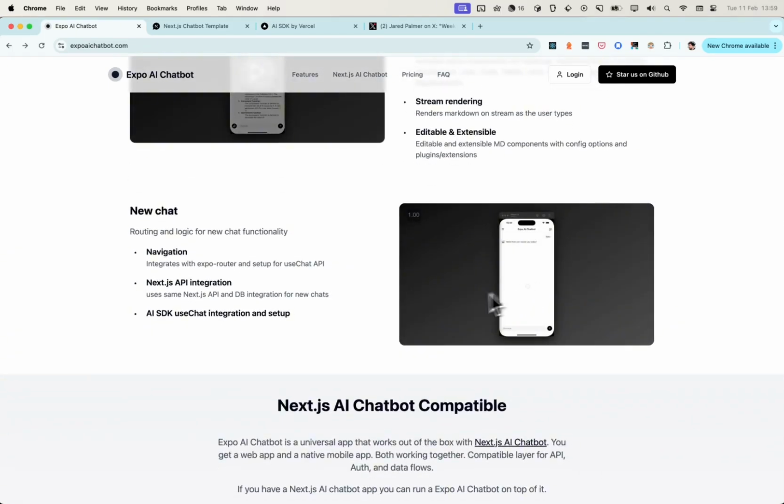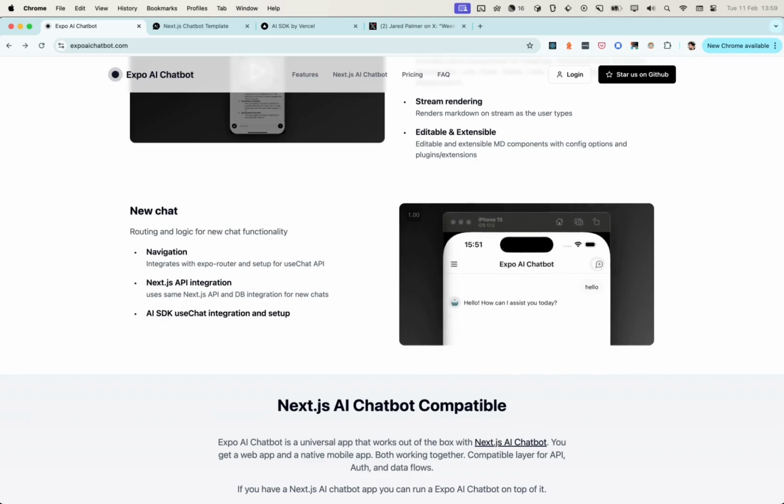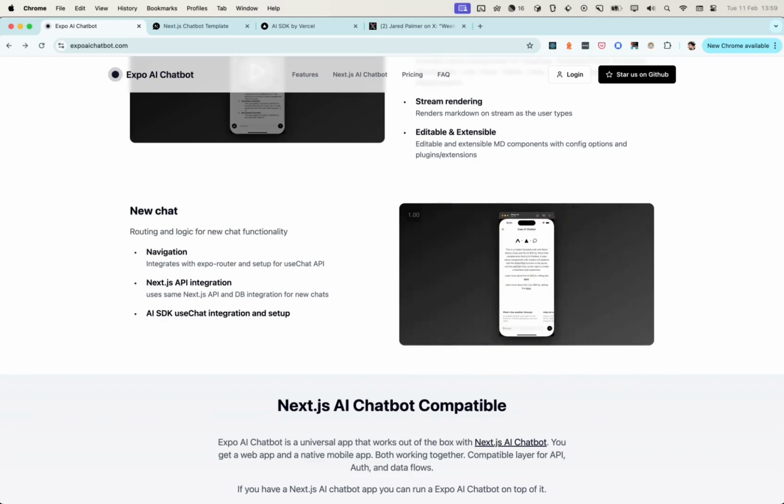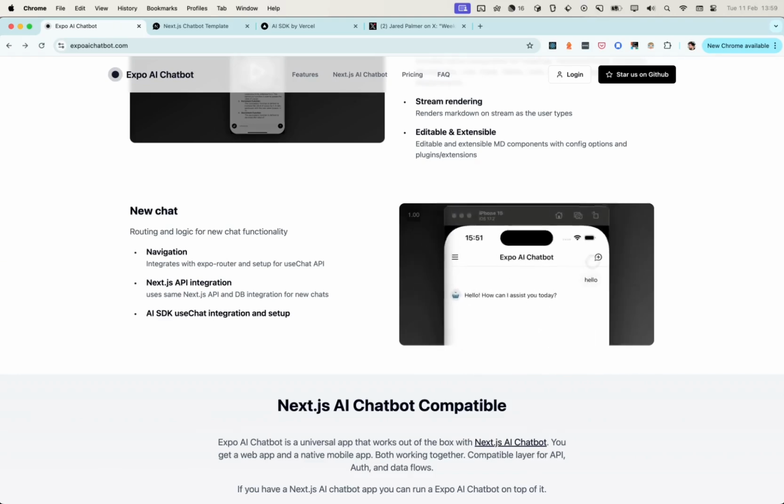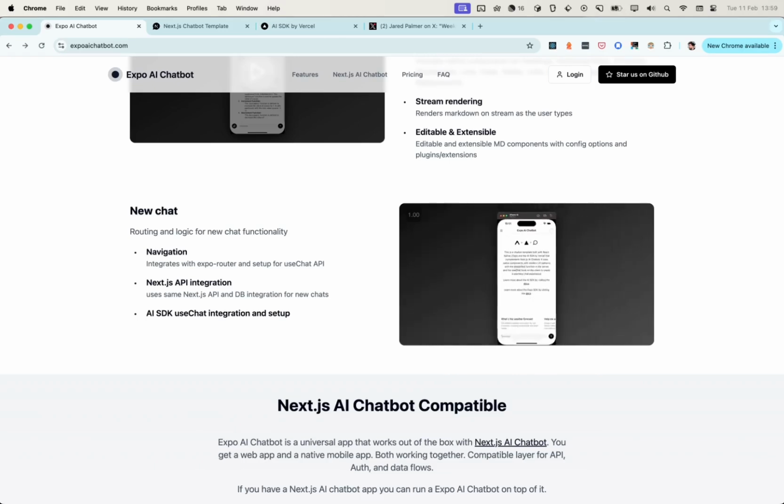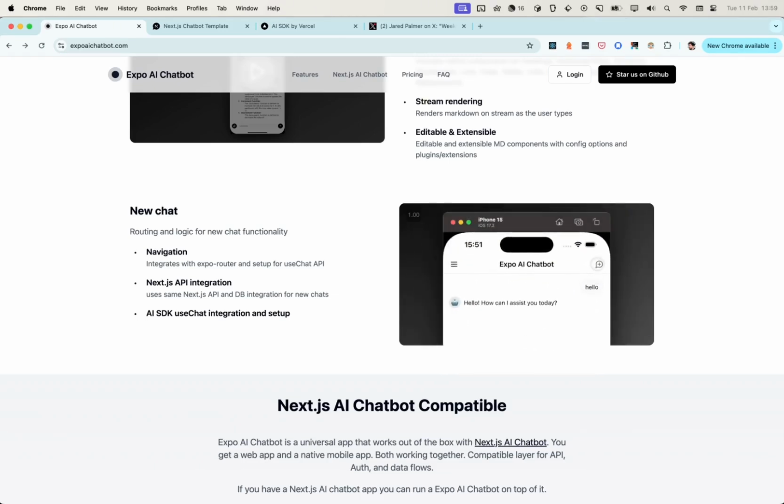Something small, but hey, we have the new chat, which works with the new navigation, with the Next.js API integration, as well as the AI SDK useChat integration, all working seamlessly.